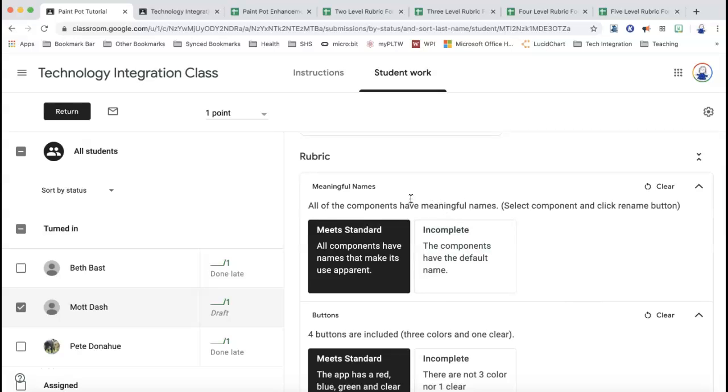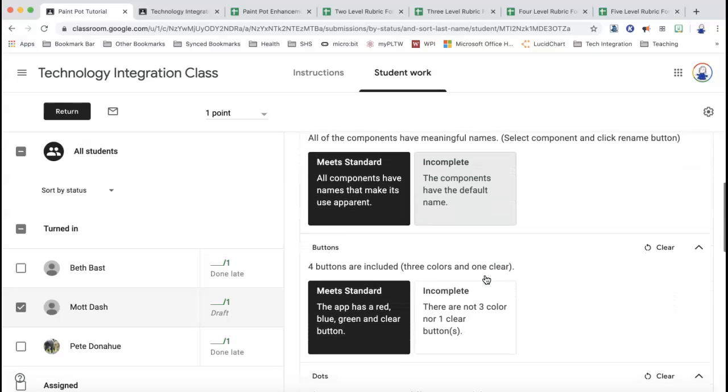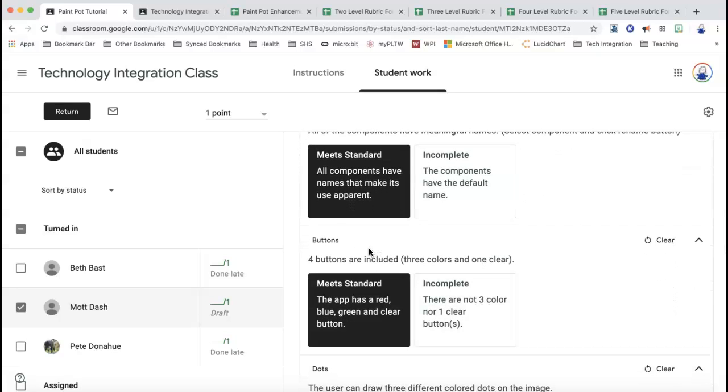For meaningful names, they have to have different components in their program, and I want them to have all meaningful names in there. I want to be able to look at it and say, okay, I can tell what that does by its name. If they meet the standard, then all of their components have the names, and it's apparent that they have what they need. Incomplete means they're using the default name, which is called like button 1, button 2, button 3. That gives me no information. They need to have buttons, so they have it.